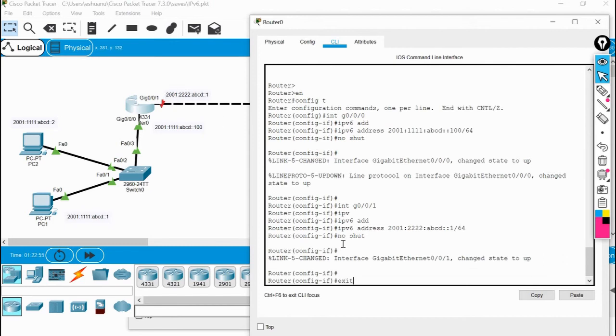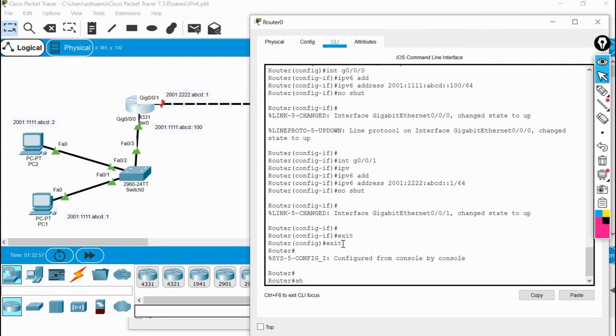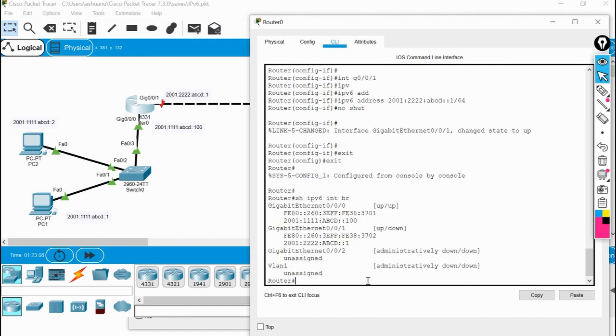We can verify that with the command show IPv6 interface brief. We used to use IP interface brief, but right now we are using IPv6 interface brief, right? If you see the addresses, the link local address is already assigned, that FE80, and then the new address we have assigned, 2001:ABCD::100 on this interface, and 2001:ABCD::1 on this interface. Clear, guys? So we have two IP addresses here.